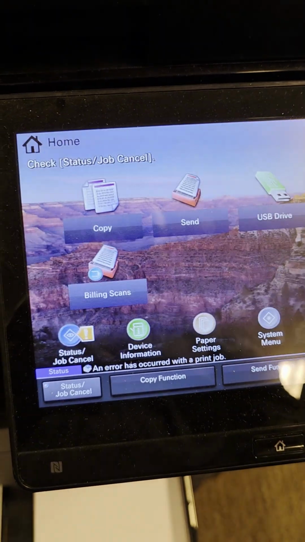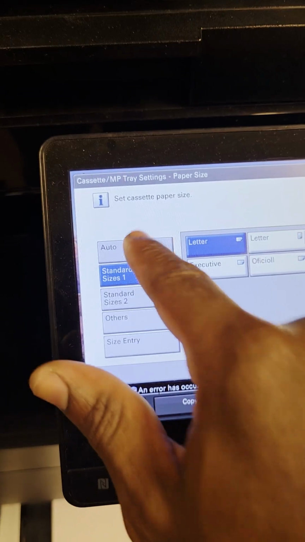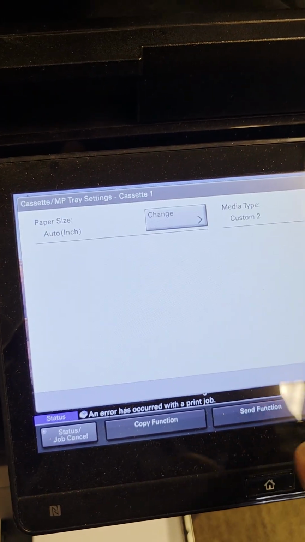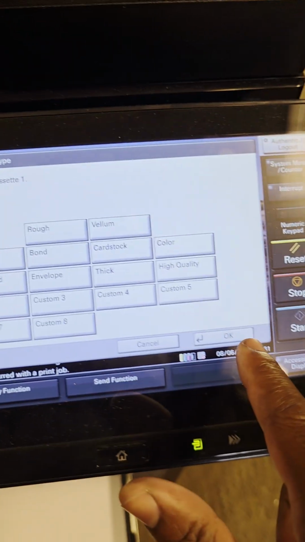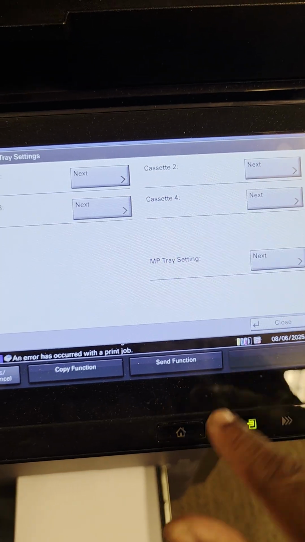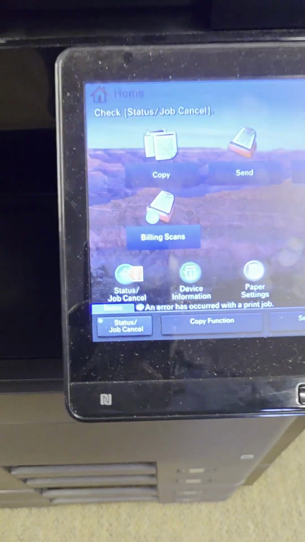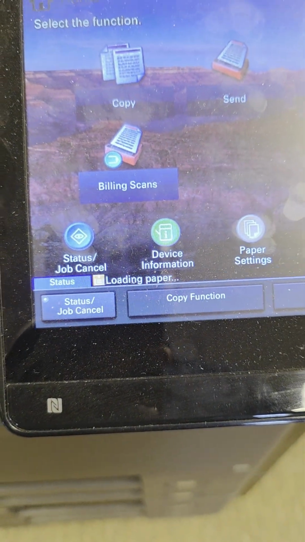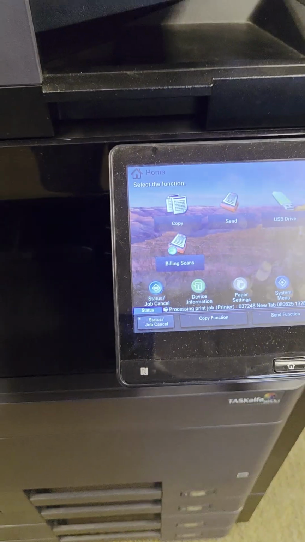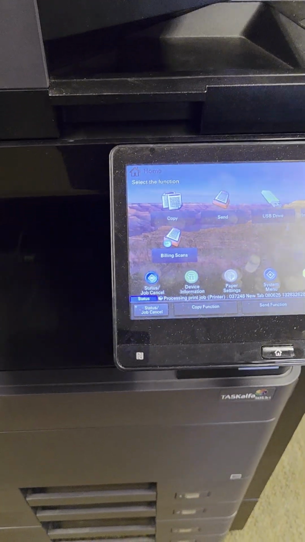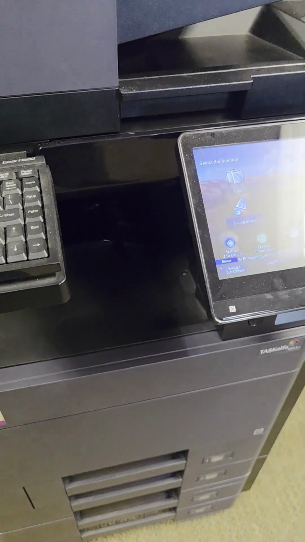So let's go home from there, hit paper settings. Let's go ahead and change this over to auto and inch. And then over here to media type, let's change that custom 2 over to plain. Hit OK, close, and you hit home. And now we can close this drawer, and this error should go away. And that is one way of fixing add paper.